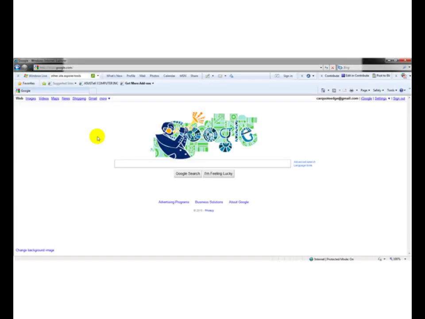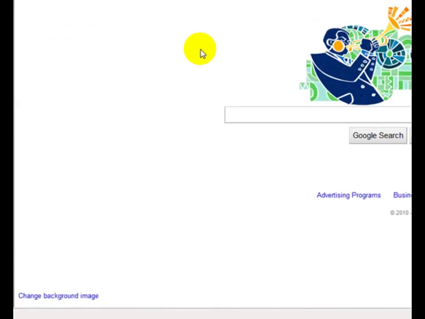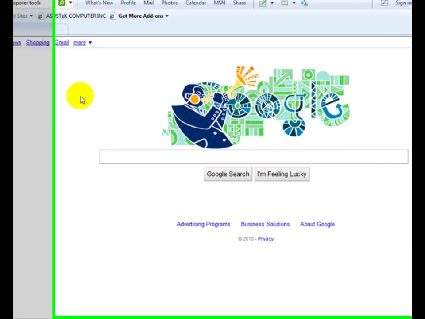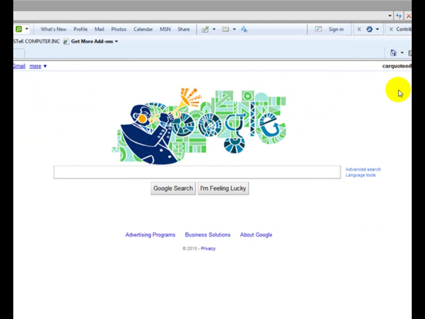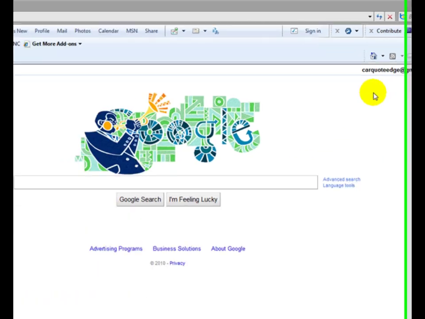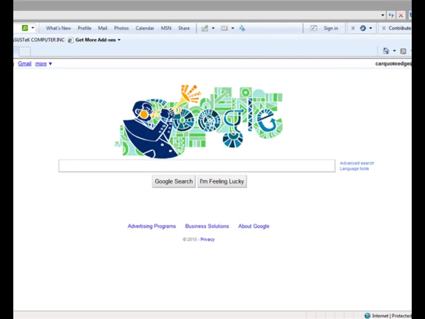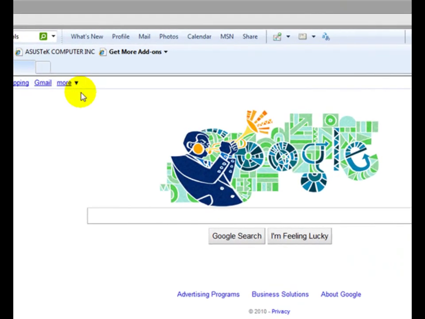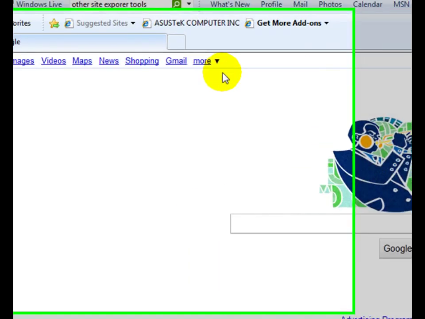Alright, so starting right over here at Google. Now, obviously, you're going to need a Google account for this. So if you don't already have a Google account, I recommend that you pause the video and go sign up with a Gmail account or a Google account really quickly. Not that hard to do. Just click on Gmail and create a new account if you don't already have one.